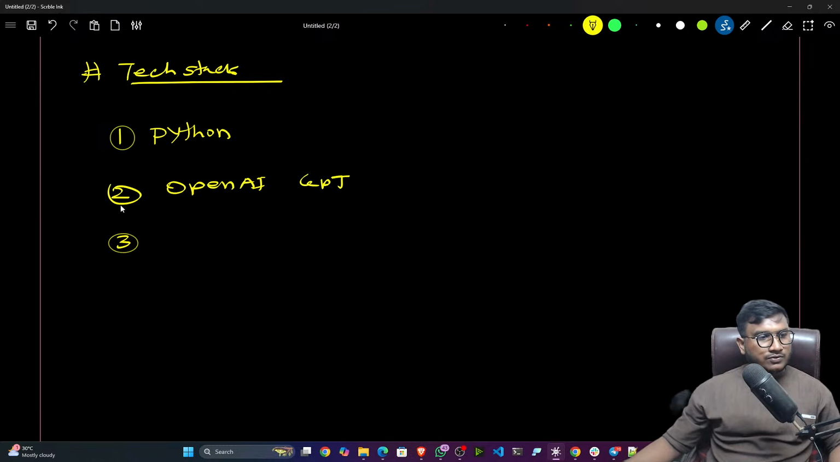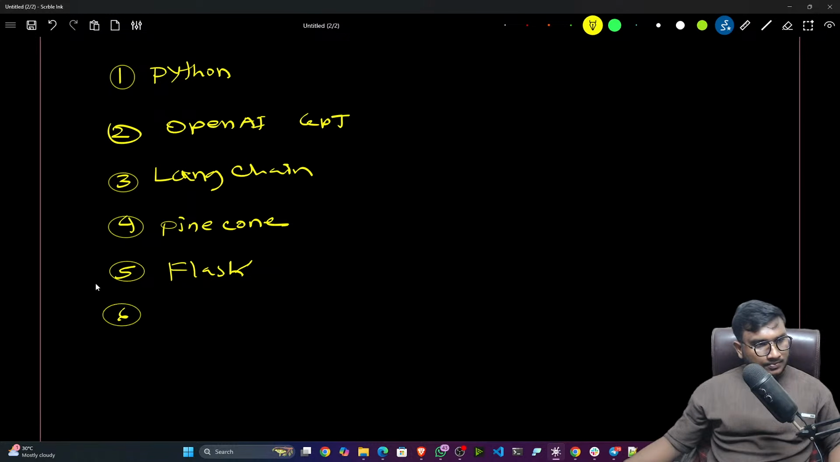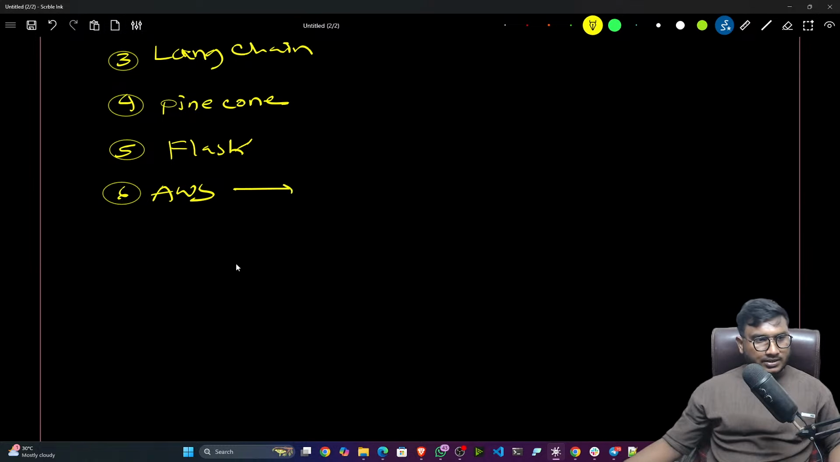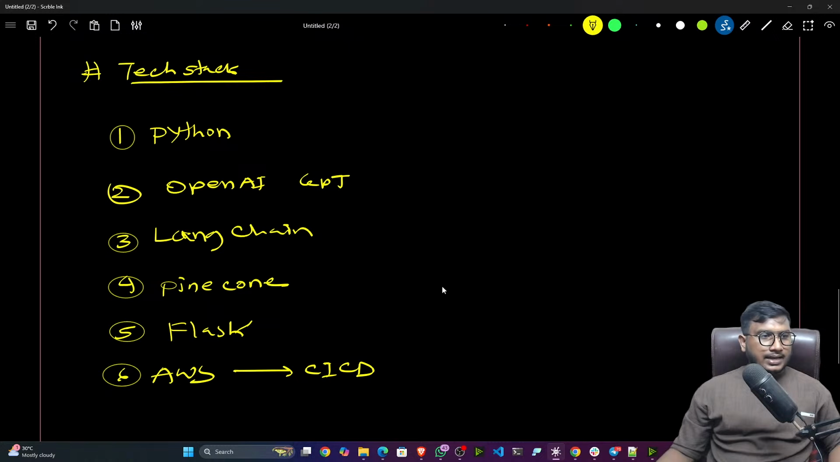Then orchestration framework wise, we'll be using LangChain to orchestrate the entire system. Vector database wise, we'll be using Pinecone. Then backend and front end development wise, we'll be using Flask. And for the deployment, we'll be using AWS, Amazon Web Services. Here we'll try to deploy this project with CI/CD. So this is the entire tech stack, guys, we'll try to utilize inside our development. This is the idea.